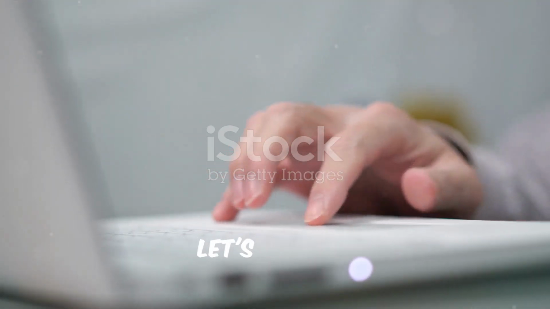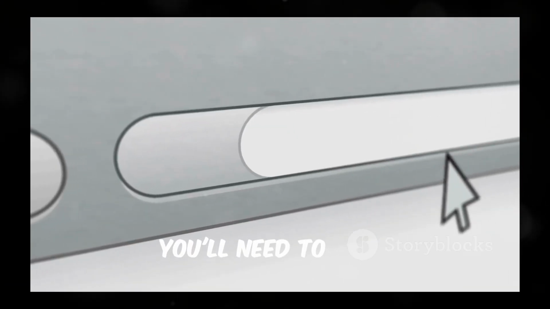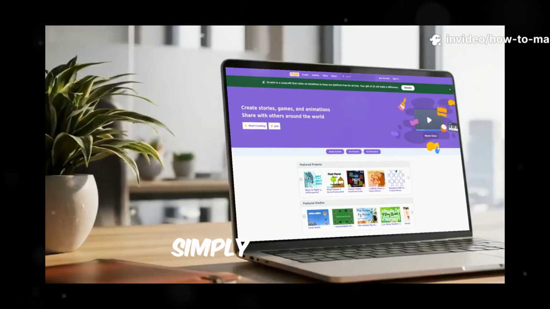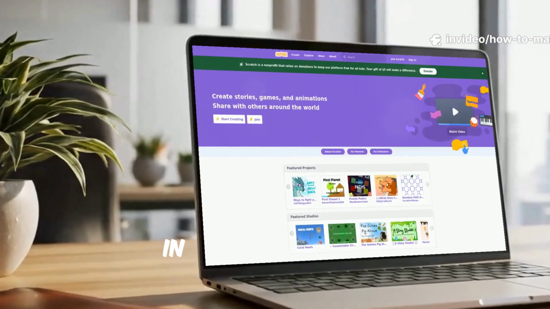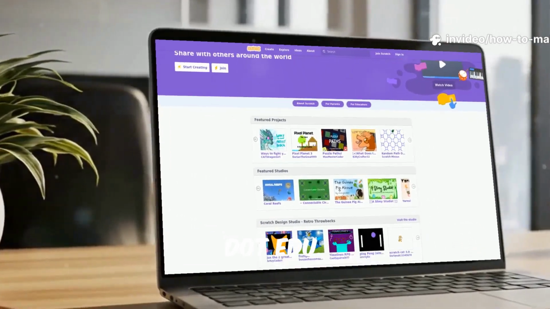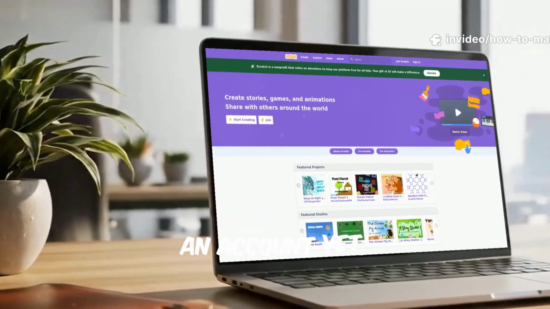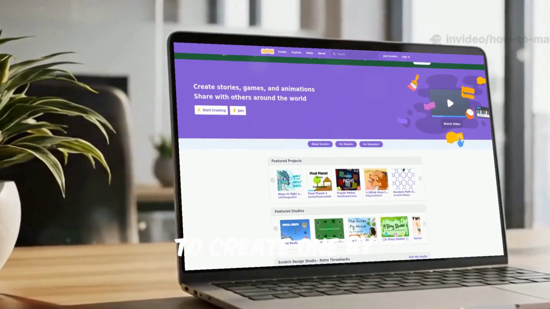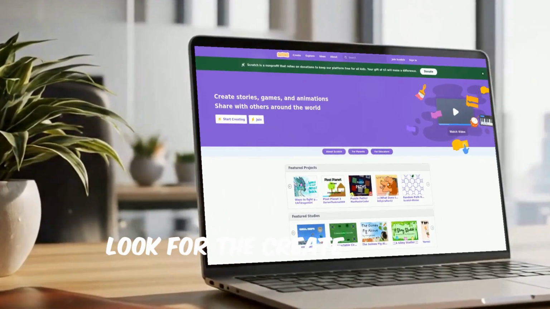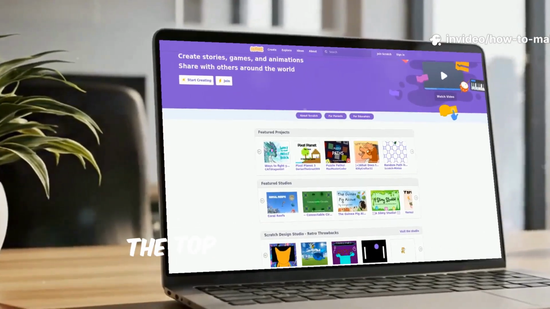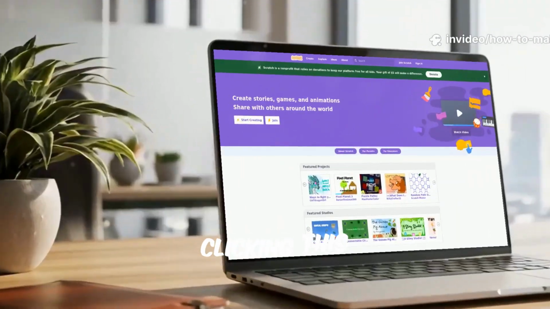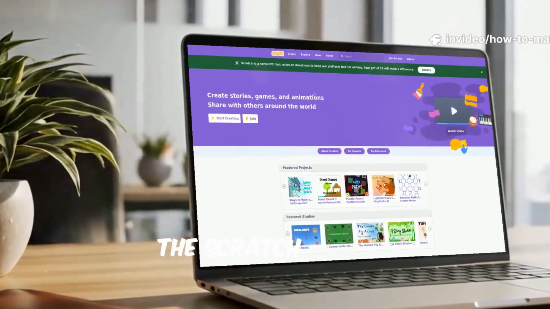First things first, let's get our workspace ready. You'll need to head over to the Scratch website. Simply open your web browser and type in scratch.mit.edu. If you don't have an account yet, now is a great time to create one by clicking Join Scratch. Once you are logged in, look for the Create button, which is usually at the top left of the page. Clicking this button will transport you into the Scratch editor.